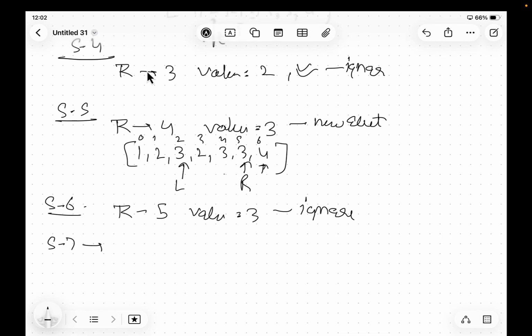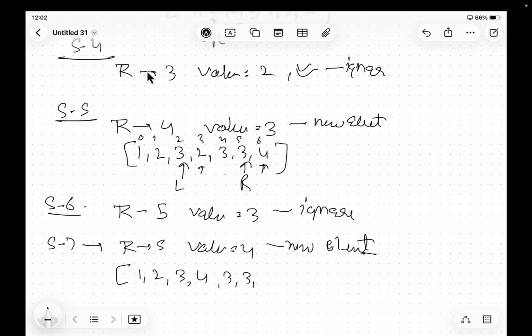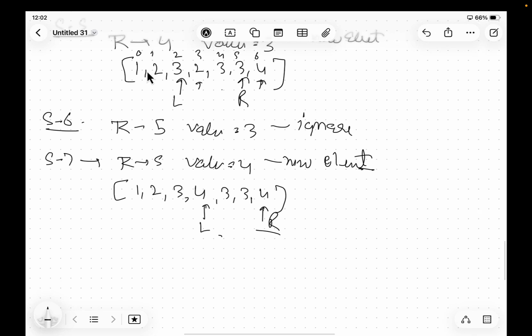Now move to step 7. So now R will become here. So what will happen now? 4. Value is 4, and again a new element I found. Right? So I'm going to increment the left pointer. So left will come here now, and I'm going to place this value. So my elements will become 1, 2, 3. Now 4 will come here, and then 3, 3, 4. Right? And left will be here, and right will be here. Correct?